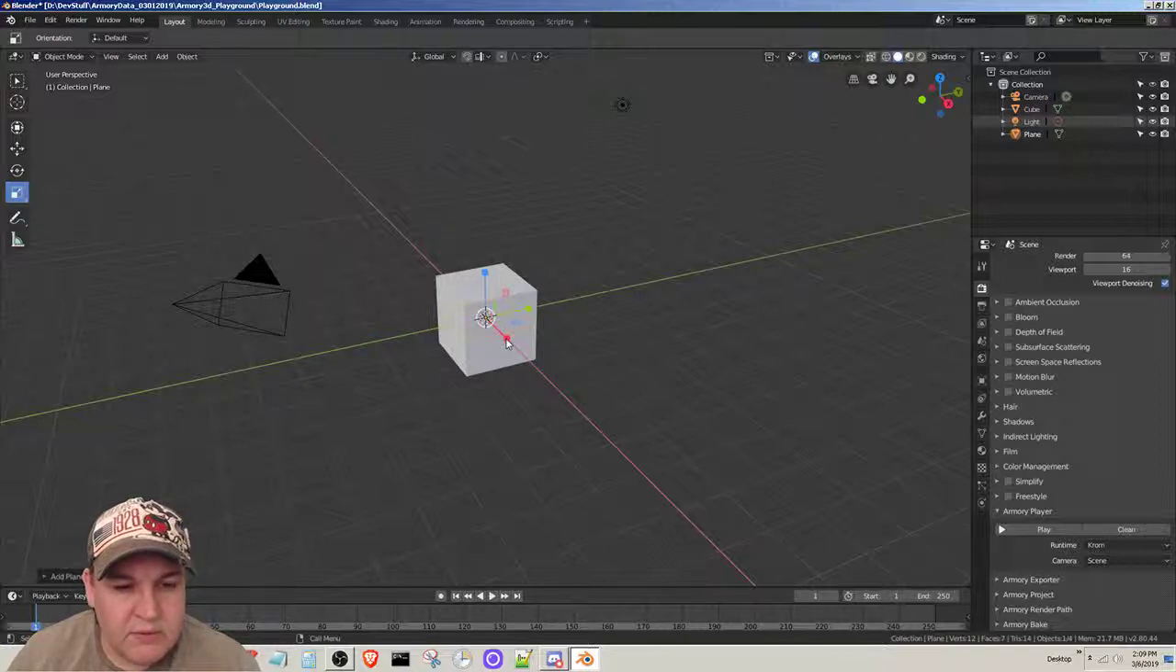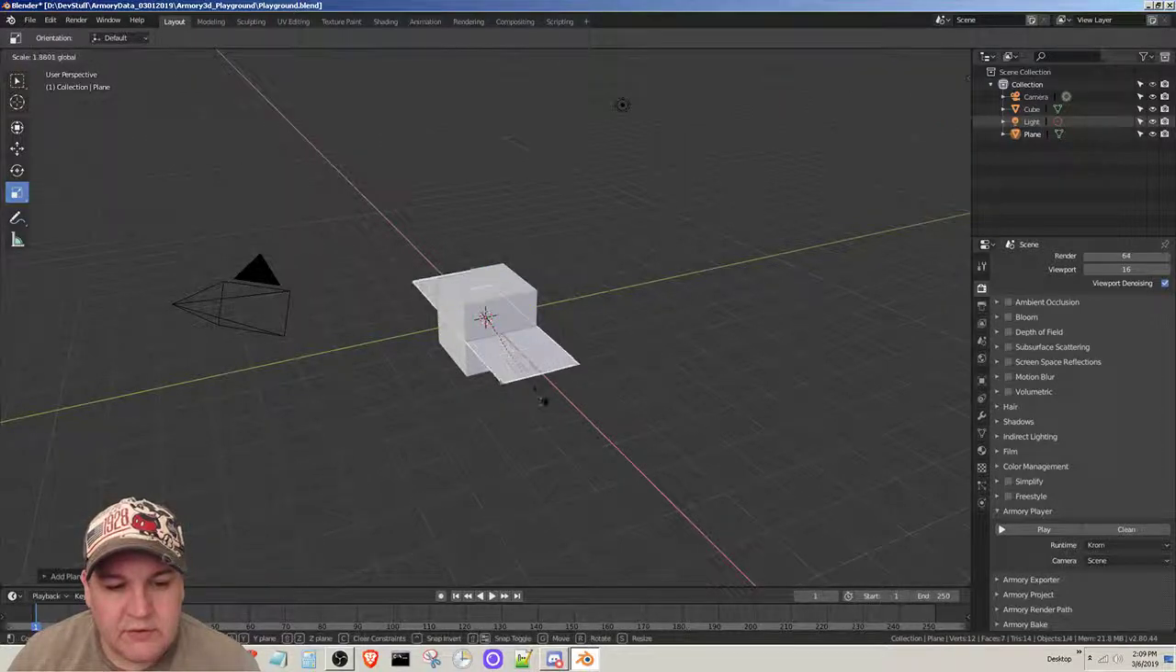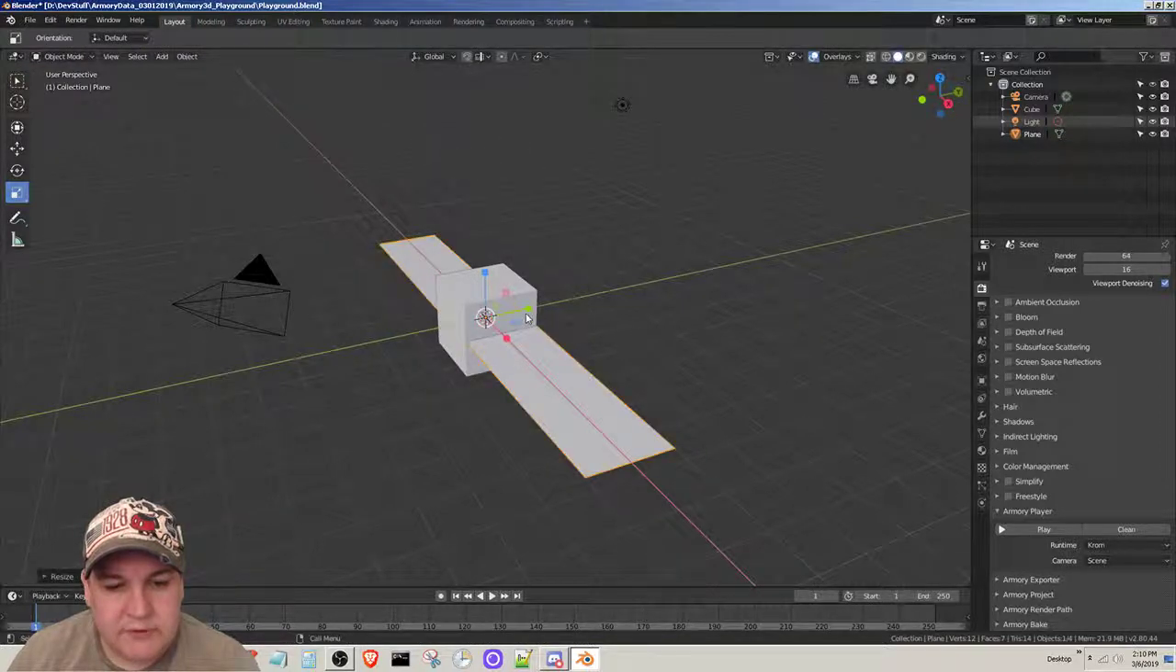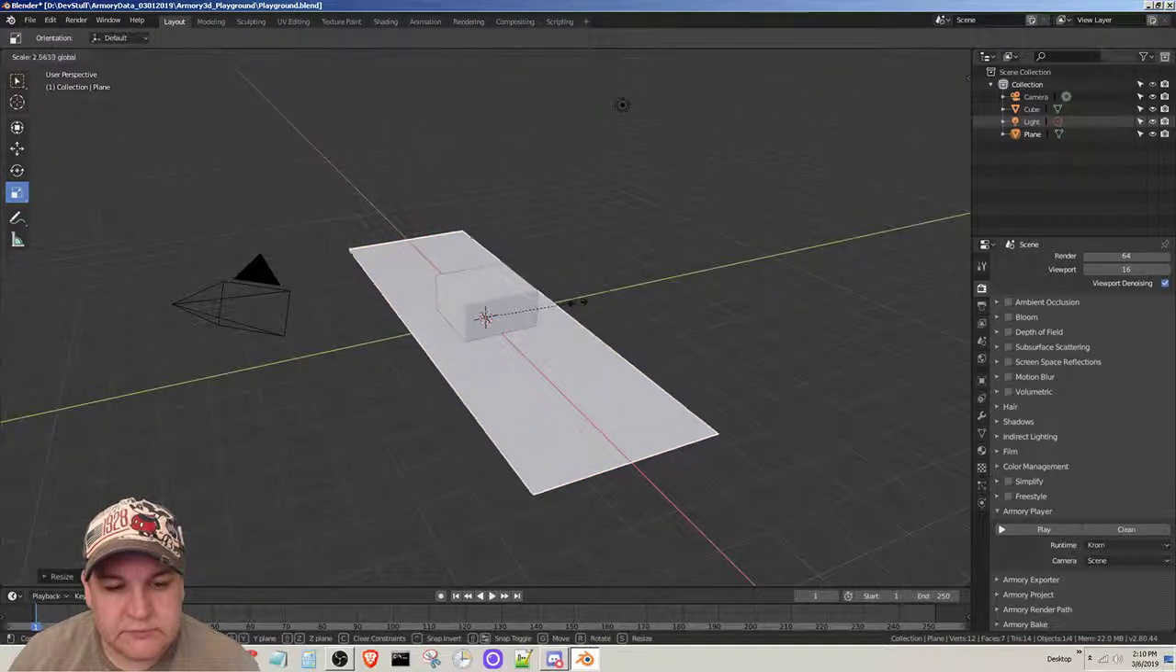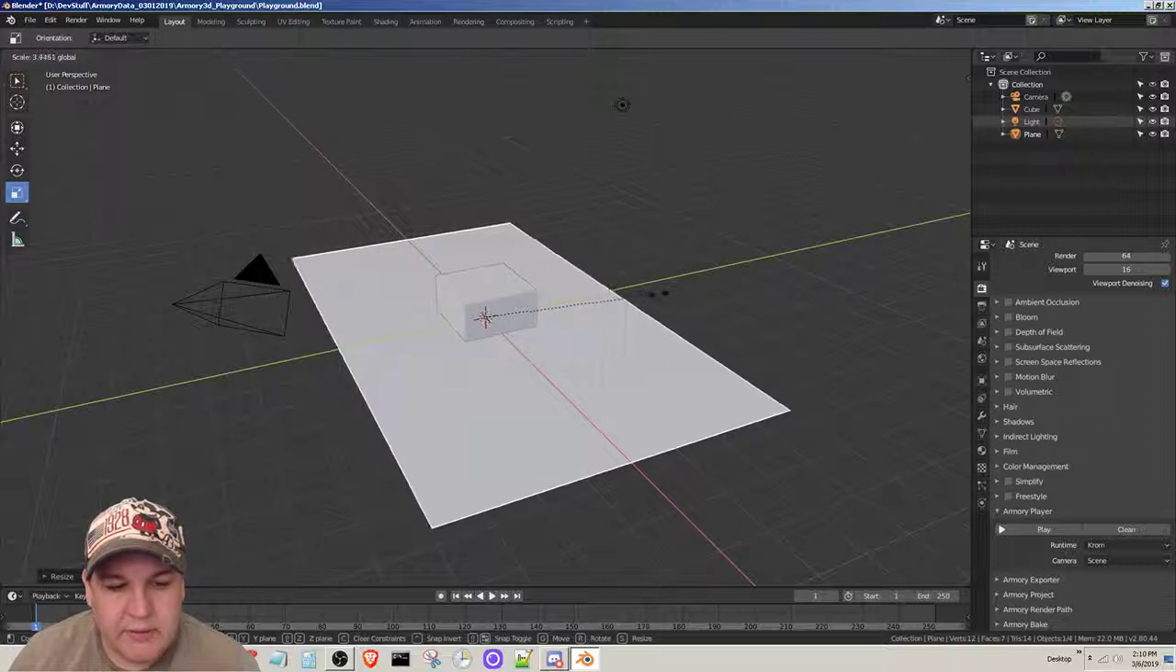I wonder how you scale it on both axes. I guess I can just do it by that. There we go.